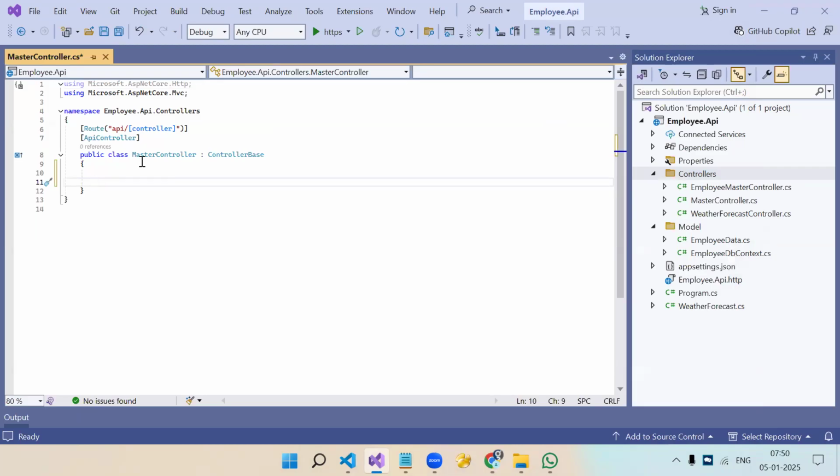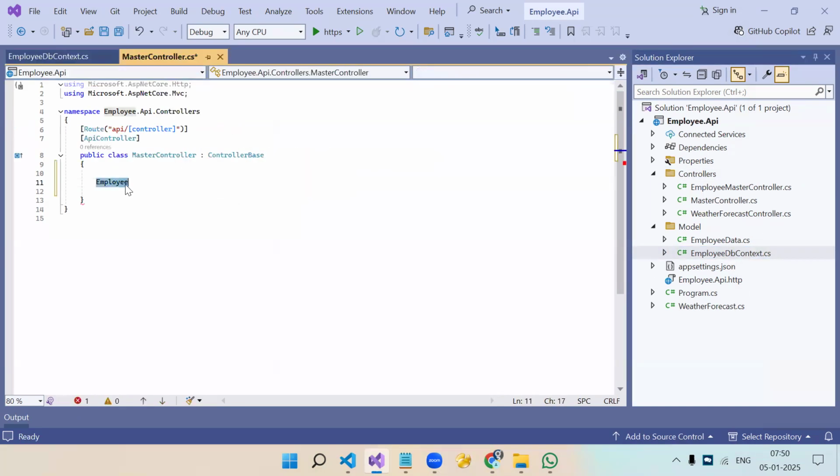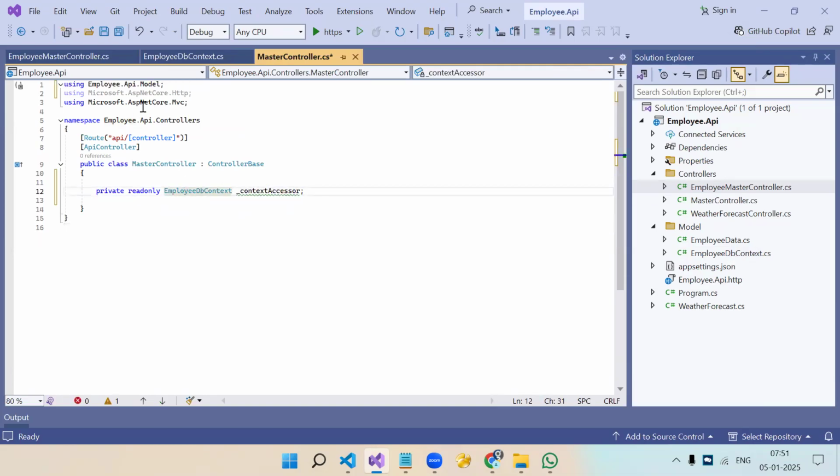So for that, we first have to create an object. What's the name of it? Employee DB context. So how do we do that? Private or public? Private read only. Our database class, we need the input, and the using statement has been automatically added, ASP models. Normally when we create the DB context object, everyone uses the same convention: the object name will be underscore context or underscore DB context.